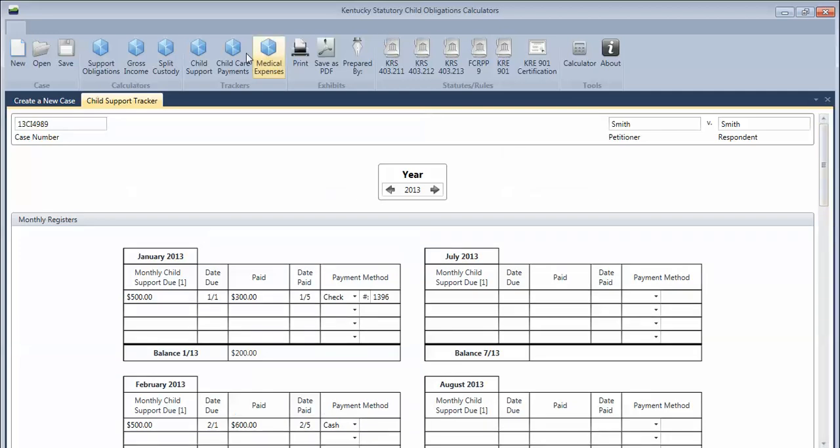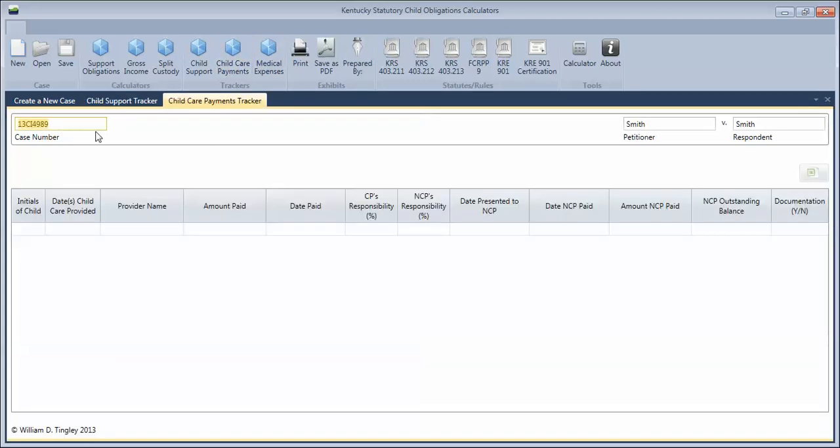We'll come over here to the child care payment tracker. Again, you can add the case number, party names, and this just lets you keep a running total of expenses for child care. You can add the child's initials. Let's say this was in May of this year, and let's say it was Nana's nursery, and for May it was $300 for the month, and it was paid 5/1.